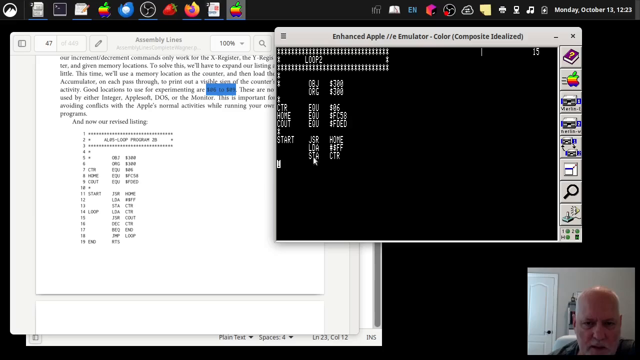We store that value, FF, into the location CTR, which is 6, the byte that's safe from all of these different systems: Integer BASIC, AppleSoft, DOS, or the monitor. So it's a nice little location where we can put this FF. So we stored it into that location.